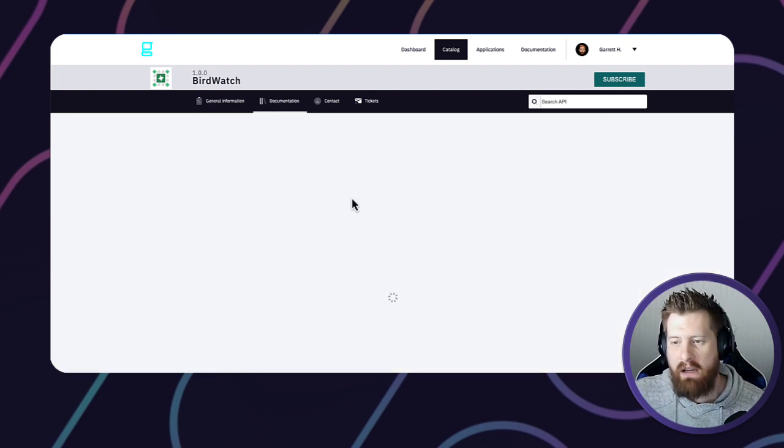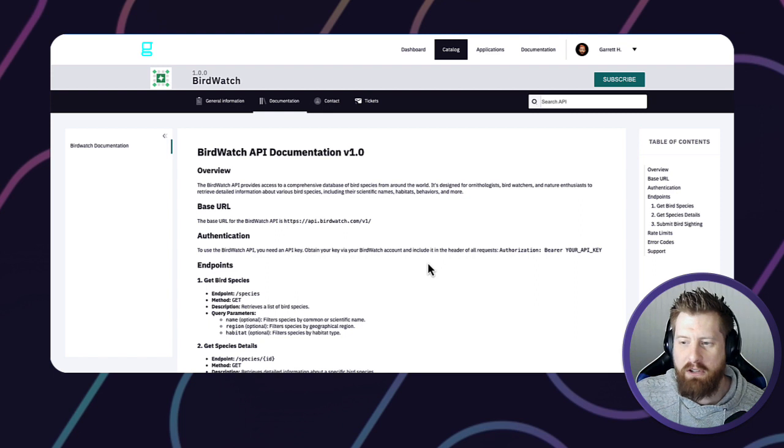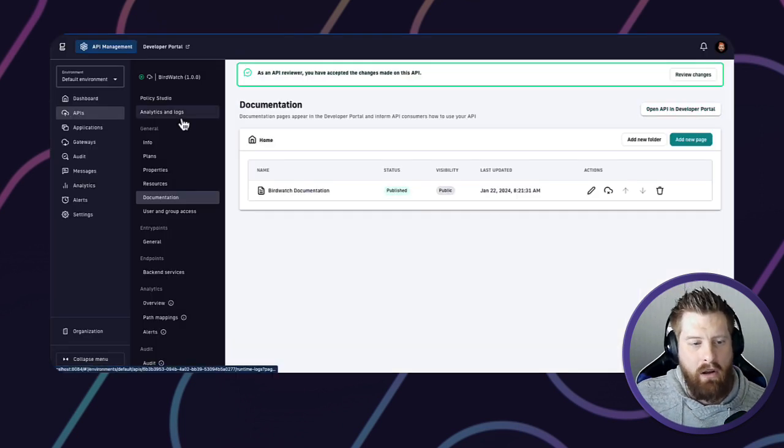So this is probably my favorite feature when it comes to the developer portal, because it allows me as a developer to read very quickly and understand what's happening without ever leaving, and I can choose to subscribe to my API right then and there. Let's hop back over into the console though, and let's talk a little bit about our settings.